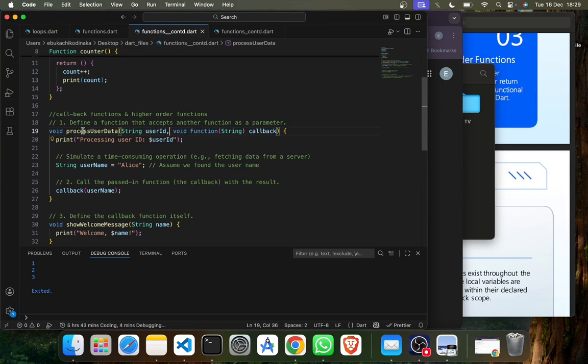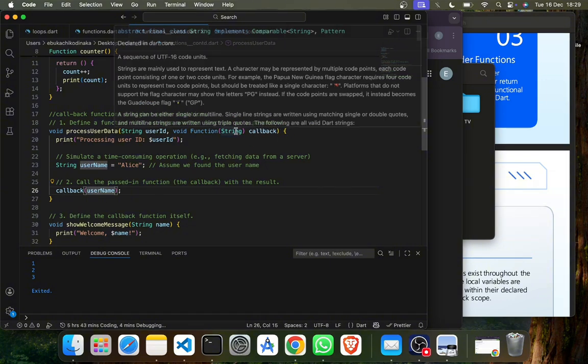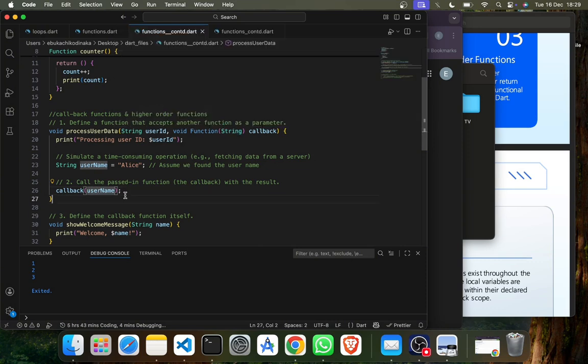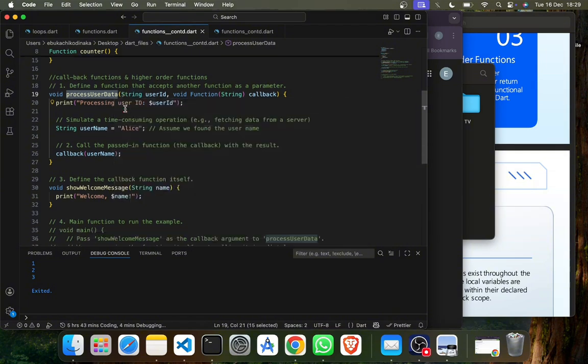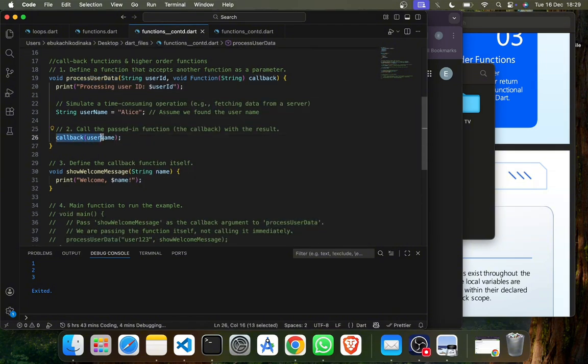So this function, process user data, is taking a function as a parameter. And this particular function is being used in this function. It is being called. So when the parent function, or the higher order function, which is process user data, is called, the callback will be executed also.